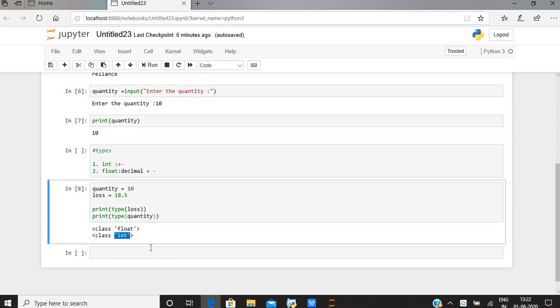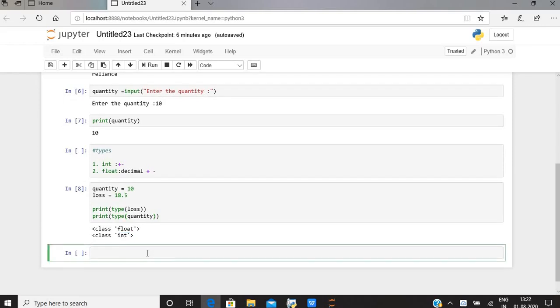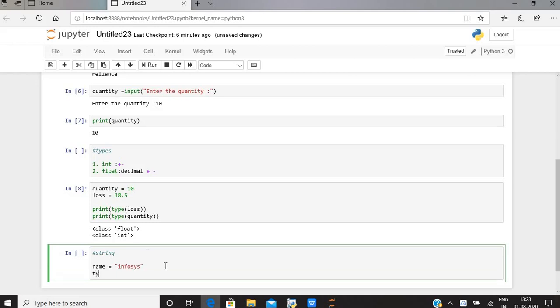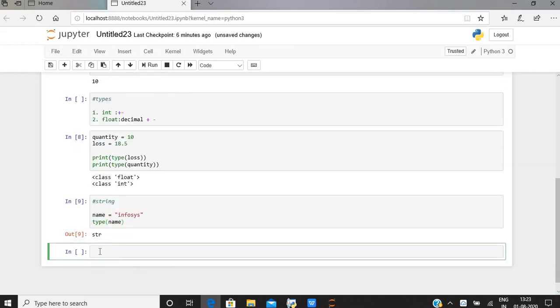There are other kinds of variable as well. The other type of variable are string, list, dictionary, tuple. Let us talk about string. String is used to store character data. For example, I can store the name of the stock to be Infosys. This is a string type of data. We can check the type by just printing type name. You can see it's a string.